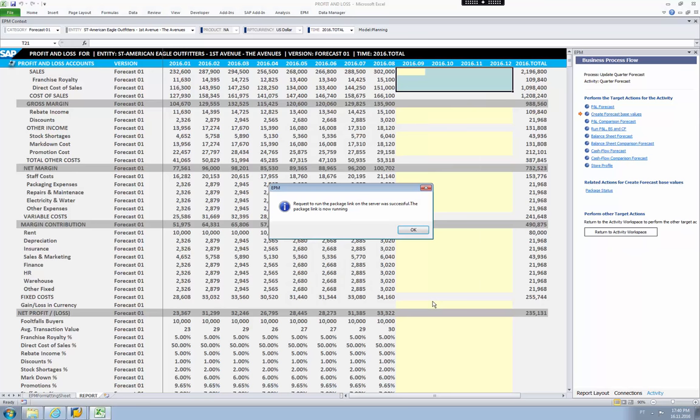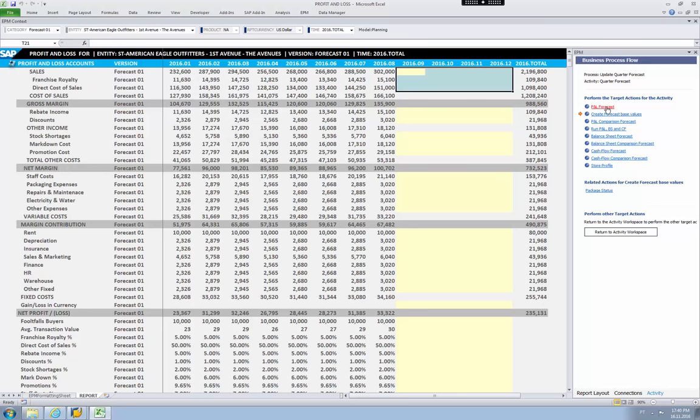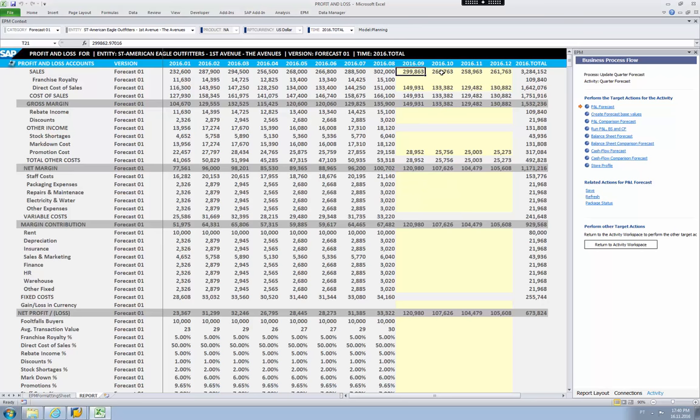okay, it's executed, and I refresh the report. What I'll be getting is basically the sales that I have projected based on step one, the cost of sales, the direct cost of sales, and the promotional costs, the discounts. So this is coming from step one. What I'm being asked now is to complete the remaining P&L, complete the remaining balance sheet.